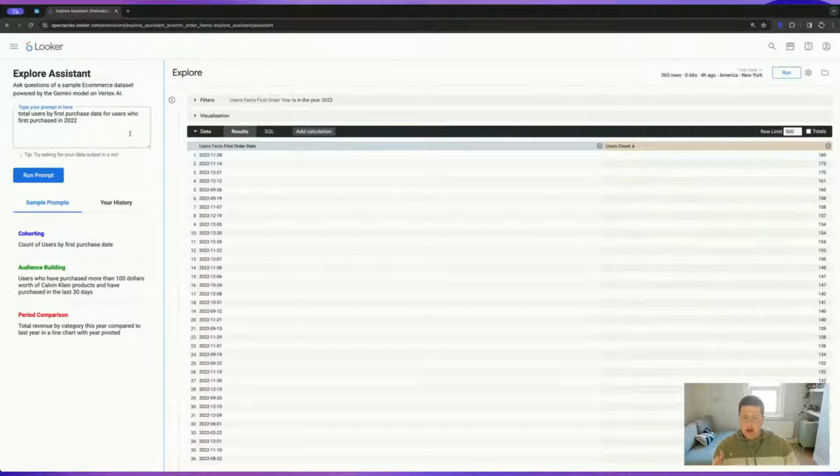Now, what you might notice is that I hadn't explicitly said count in my prompt. I hadn't said first order date. I used the word purchase. And so it knows, in ways that I will explain in a second, how to build these queries. And so I can then refine this if I wanted to.